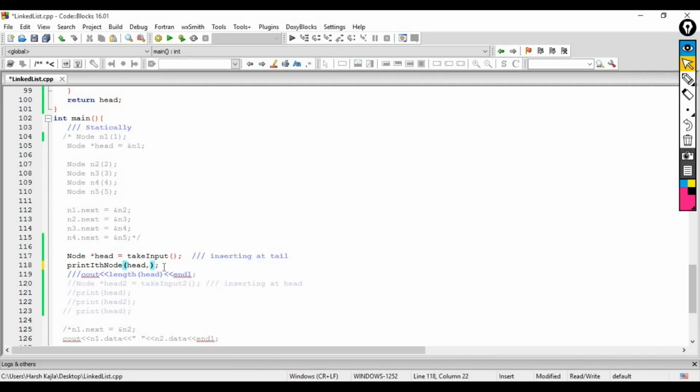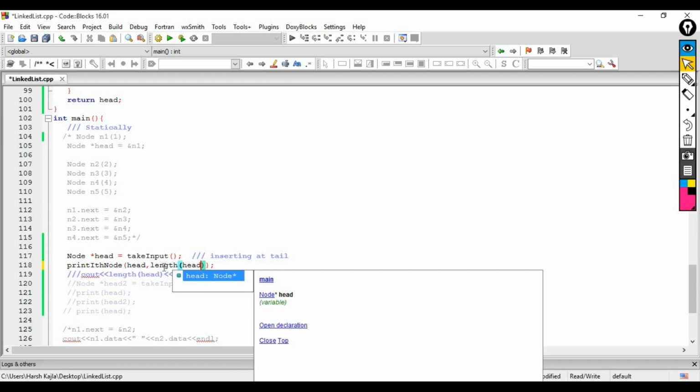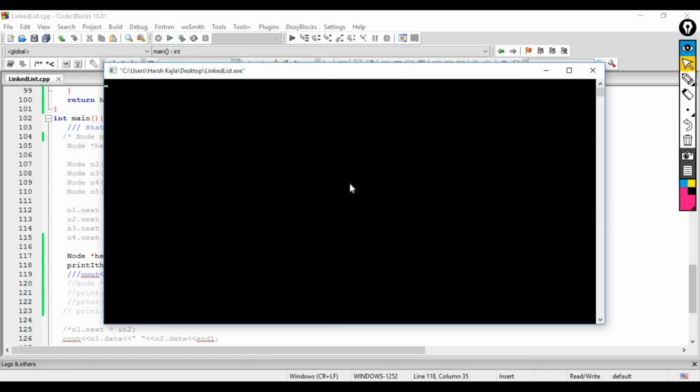And now let us also pass an invalid index. So this is the invalid index, length of head. Okay, let's say 23, 1, 2, 3, 4 and 5 and -1. So what is the maximum index? 1, 2, 3, 4, 5 and 6. So these are a total of 6 nodes.